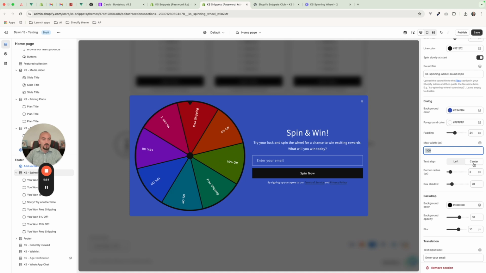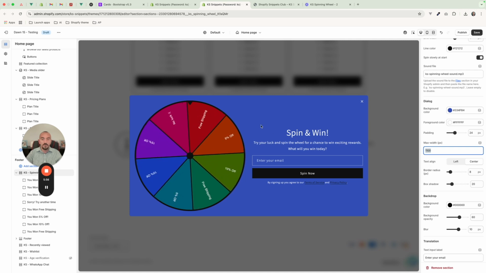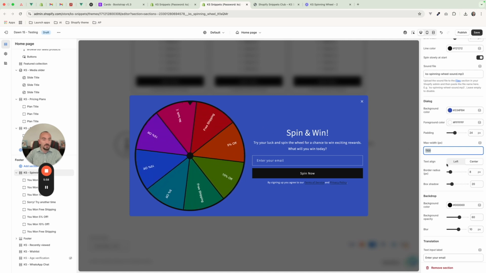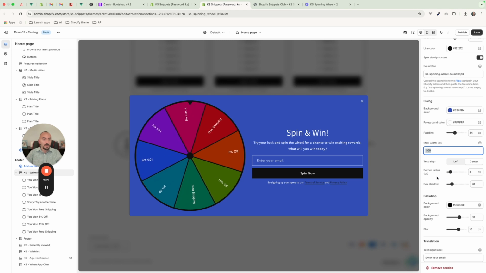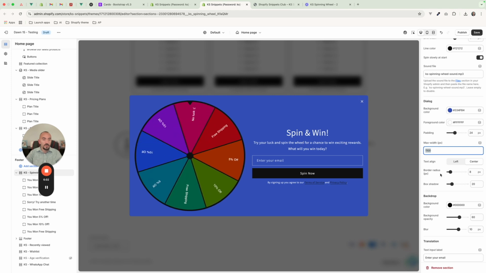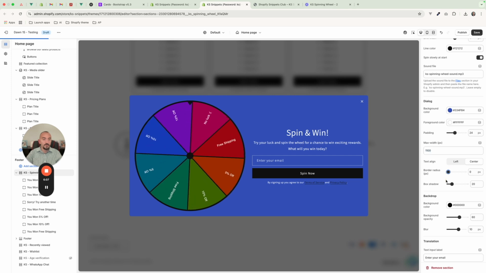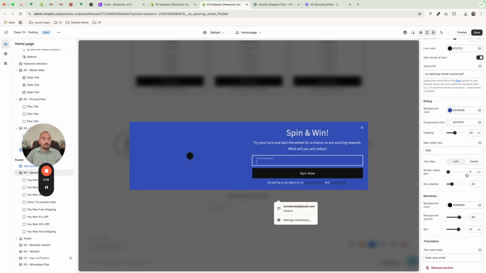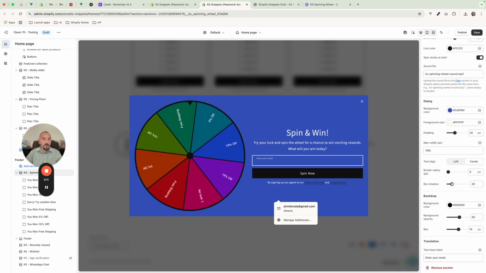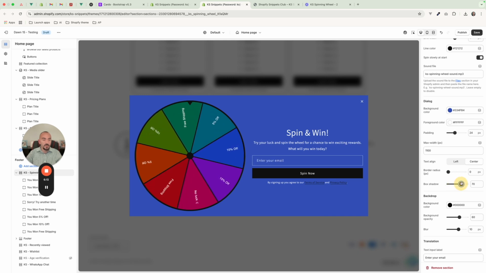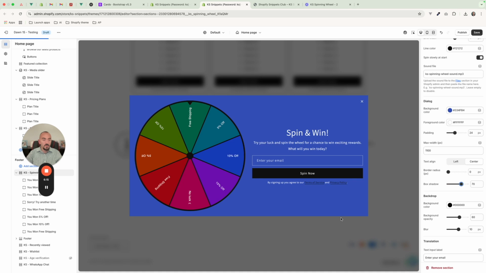Then you have some option to control the text align for the right area here, and you have some option to control the border radius, this rounded corner here. If you don't want to have rounded corners, simply leave this to 0. And you have some settings for the box shadow for the modal itself. You can increase or simply leave 0 if you don't want to have a box shadow.